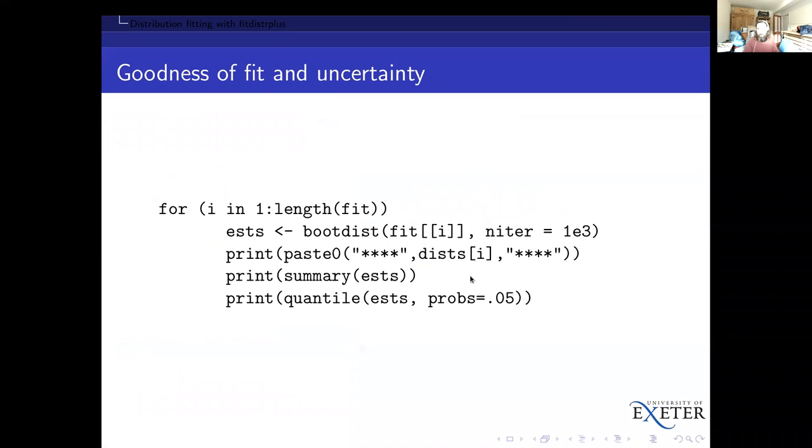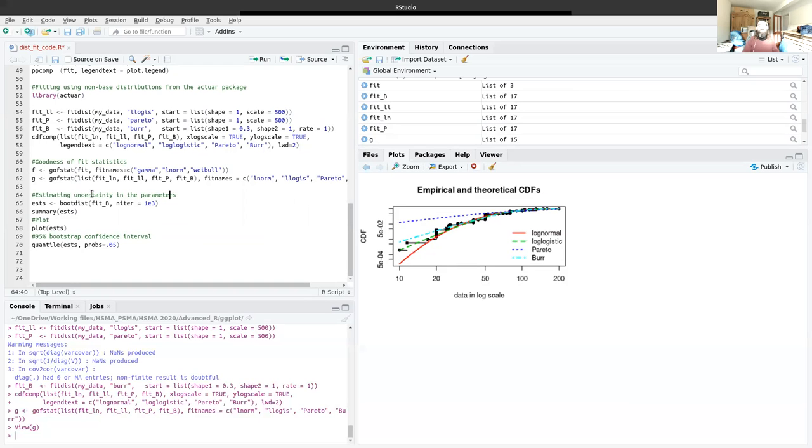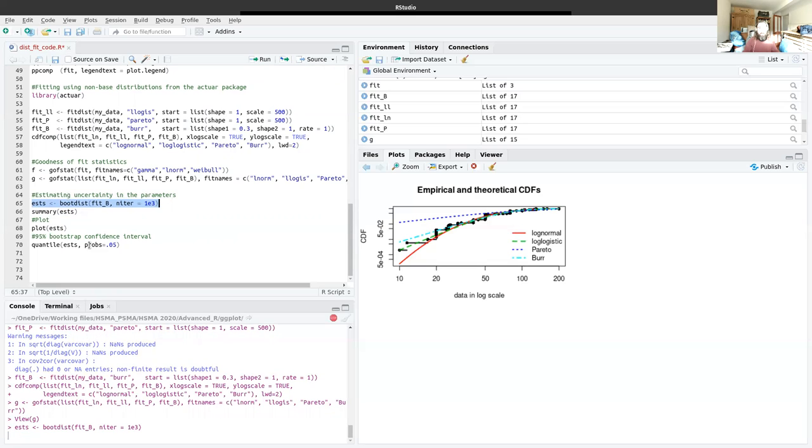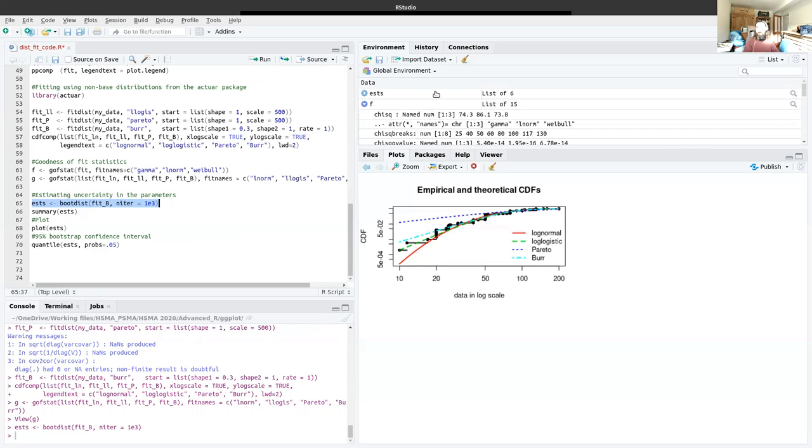Just going to come back to here. I haven't got any more slides. So we can also estimate the uncertainty around our parameters. And here is an example of that for the Burr distribution. Basically it's a function called bootdist, and this is bootstrapping the distribution to try and look at the error estimates. This takes a little while because the bootstrapping is a basic simulation method. So it's running through and it's run some estimates.